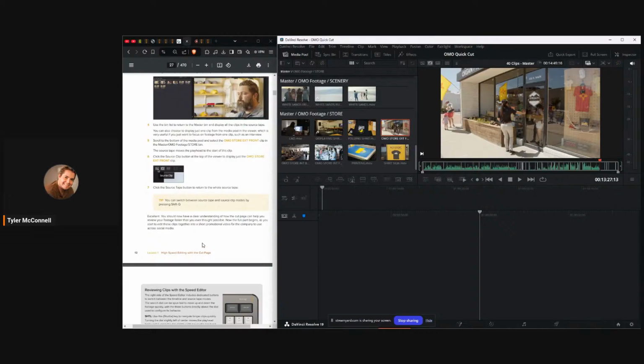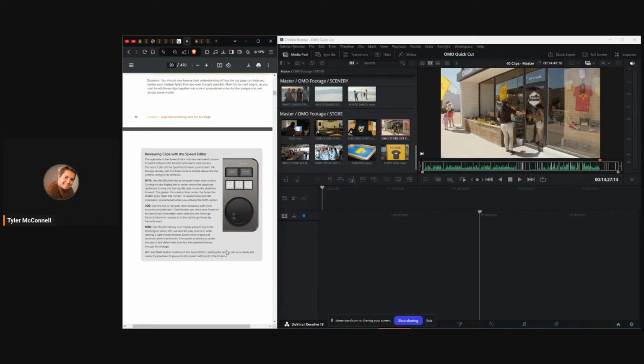Cool. Excellent. You should now have a clear understanding of how the cut page can help you review your footage faster than you ever thought possible. Now the fun part begins as you start to edit these clips together into a short promotional video for the company to use across social media. Reviewing clips with the speed editor.